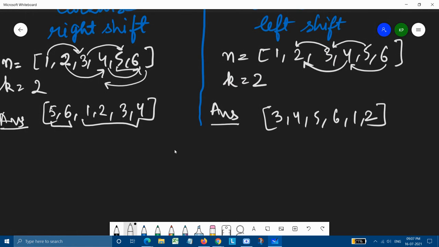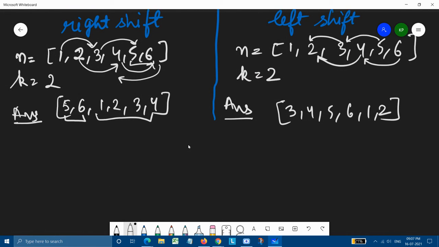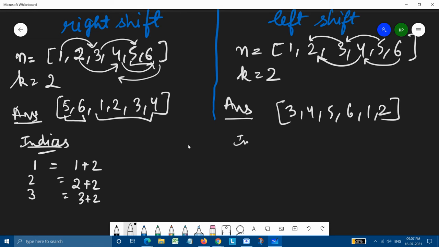Now if we are unable to visualize it by this, then we could visualize it in this manner. If we take indices 1, 2 and 3, and for simplicity I have used 1, 2, 3 as elements also. As the array is 1 index, at index 1 we are doing 1 plus 2, at index 2 we are doing 2 plus 2, at index 3 we are doing 3 plus 2. Why are we adding? Because it was right shift. And here we will be simply subtracting because it was left shift.